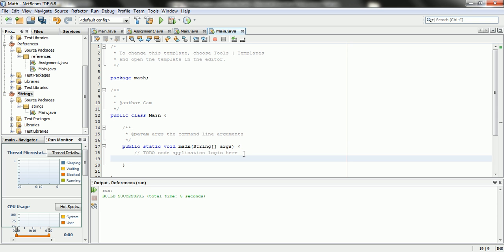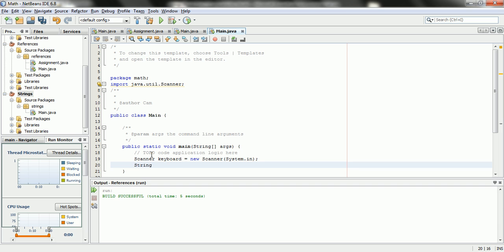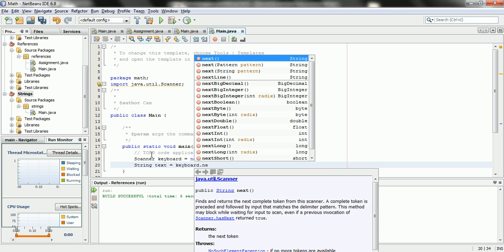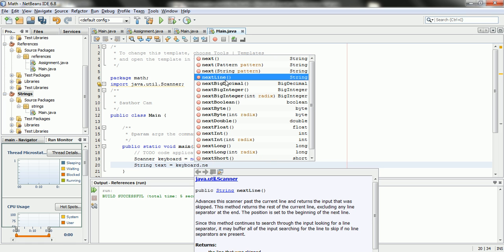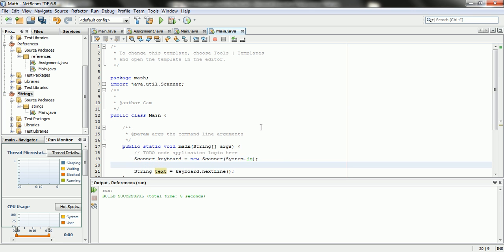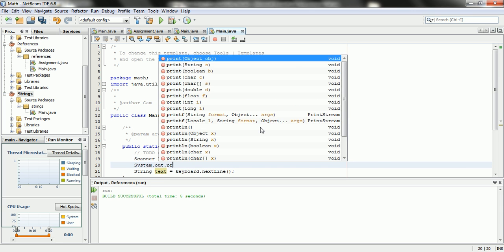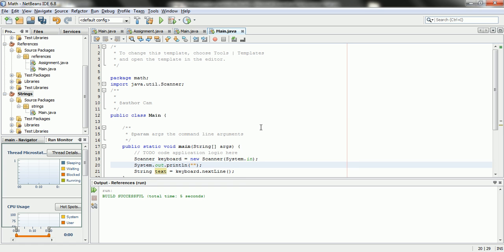So the first thing we're going to do is get some text in. So let's bring the scanner class into our program. And we'll get some simple keyboard text. Okay, so keyboard dot nextLine. I might as well give them a prompt too, so we know what we're doing. Type something. Anything.